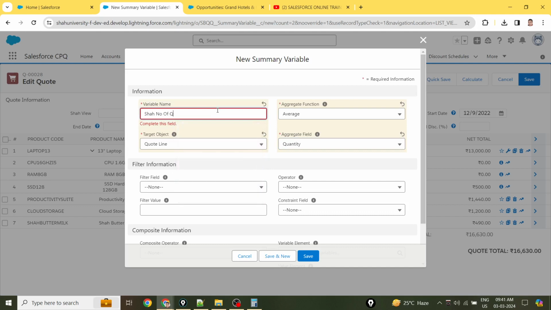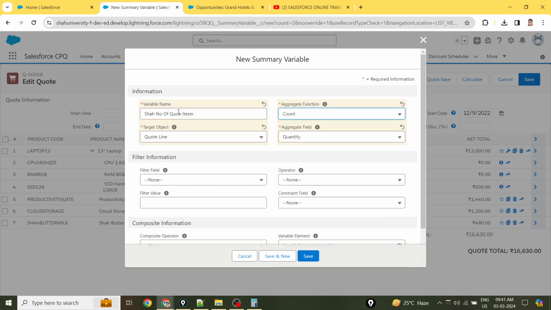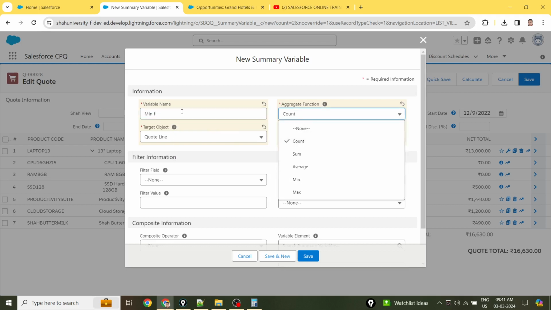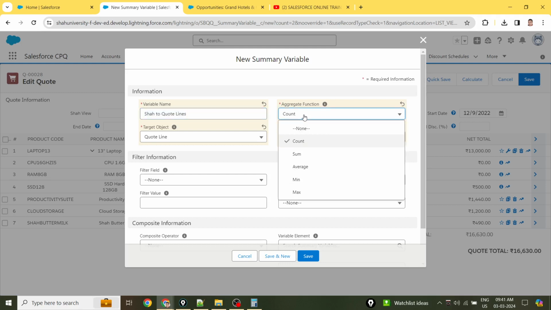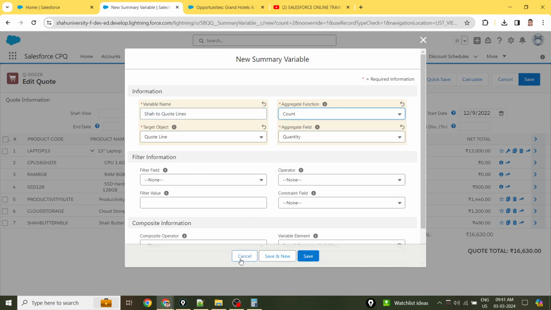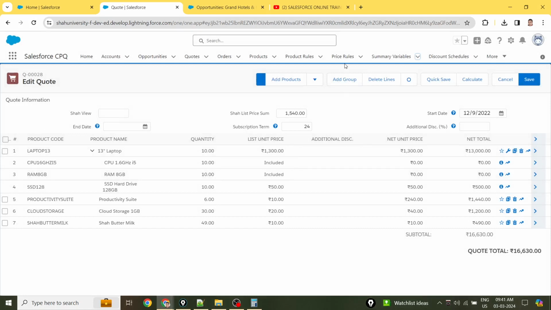Once you save, what happens in this variable, for example, number of something. Then you can take the count function, number of quote lines, right? Or if you want to take the minimum of something, you can take the minimum function. So if I give one variable like this, in this variable Salesforce CPQ engine is going to store the return value, the count function's return value, that you can use on product rules or pricing rules.